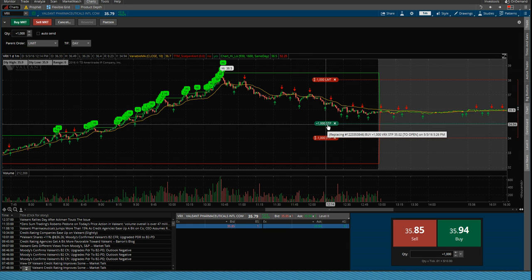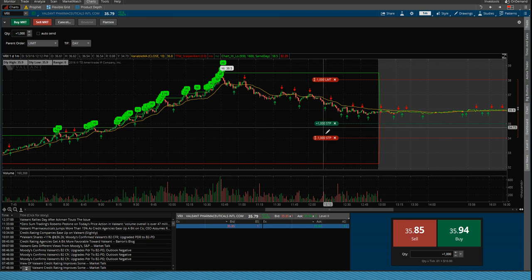And then I'm packaging my OCO. I'm packaging my sales. So I have a $1 stop down below my purchase price. At the same time, I have $3 up above. Right? Does that make sense? $1 stop, $3 up above.